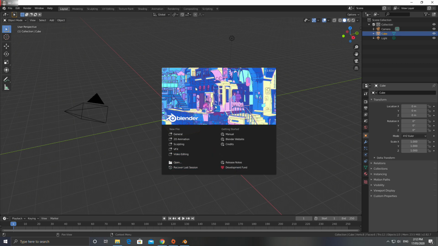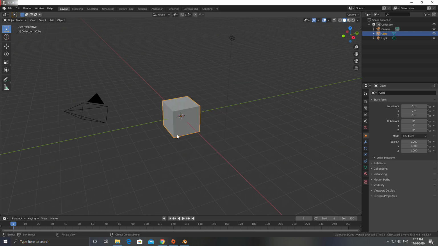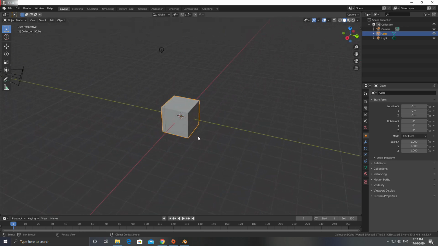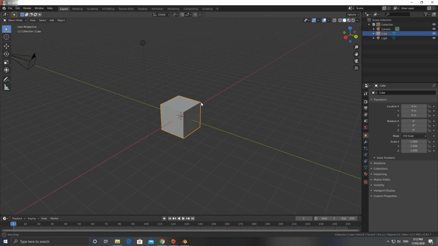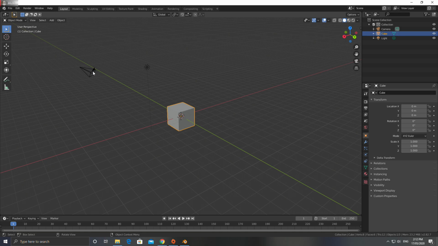Now that's going to bring us to the normal Blender loading screen, and we're going to click new file and go to general. Now in here, the Blender interface is actually pretty complex. Okay, there's a lot of stuff going on. In the middle, we should have a cube. This little symbol here is a light, and then over here we have a camera. This camera here will render our scene. It's what, if we were making a movie or an animation, it would show.